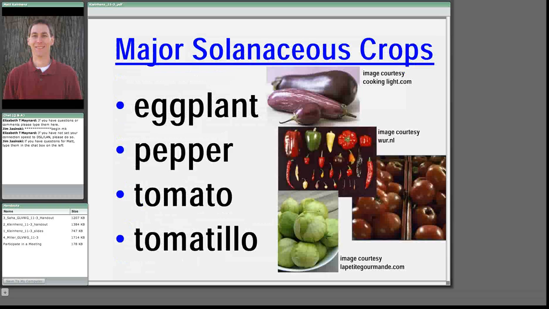other two. We're focusing on tomato this evening, mainly because we feel that in high tunnel settings, it is the most commonly grown among the solanaceous crops. But I would like to emphasize at this point that certainly you and I know that eggplants, peppers, and to a lesser extent tomatillos can also be grown in high tunnels very successfully.